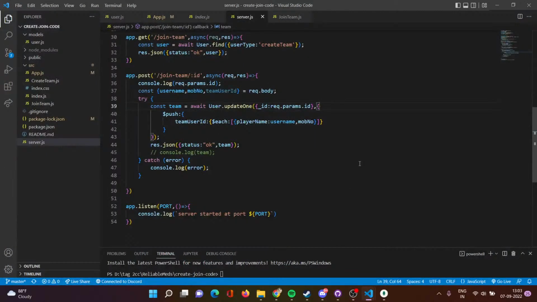So as I was saying, after everything is done, the data is stored, received, and the ID is updated, we have created a thing called $push. A $push operator appends a specified value to an array. So it has a specific form, whatever form I was talking about in the MongoDB part.